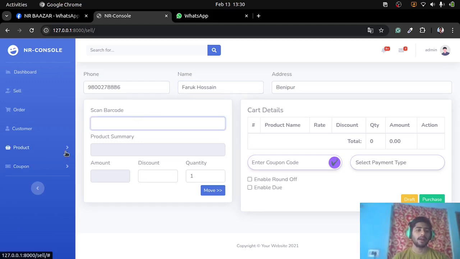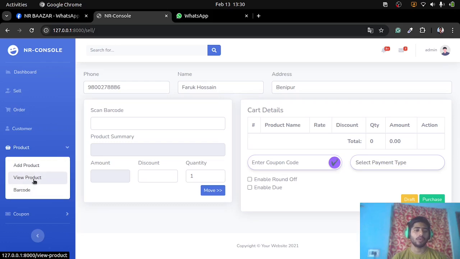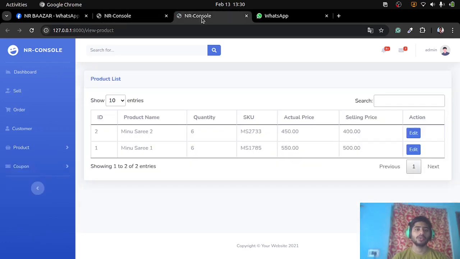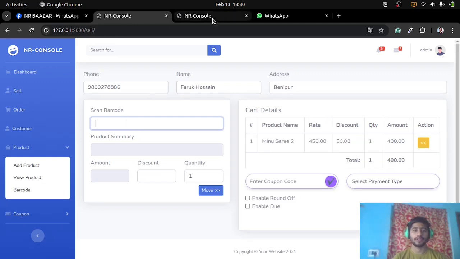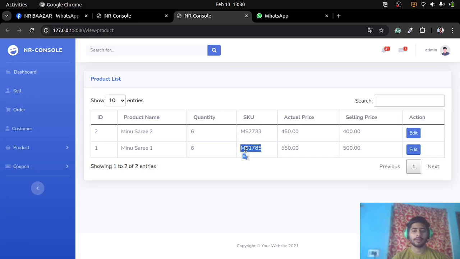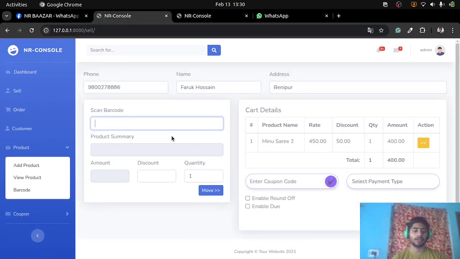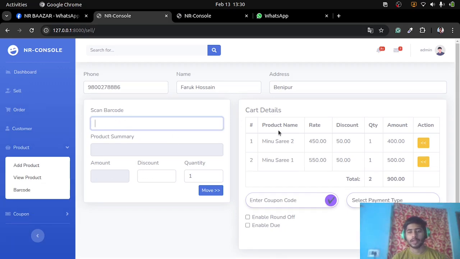I don't remember the product barcode, so I'll go to the product section and this SKU is the barcode, but we have to add some zeros after the SKU because SKU is a unique field, so I used this as a barcode with adding some zeros.